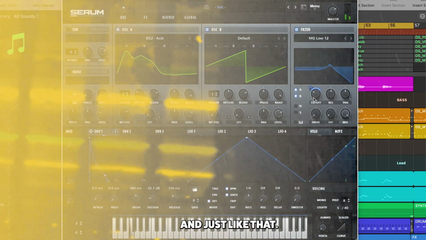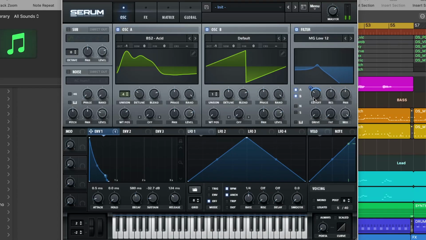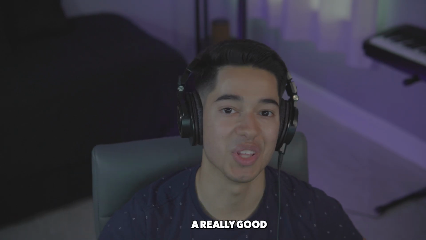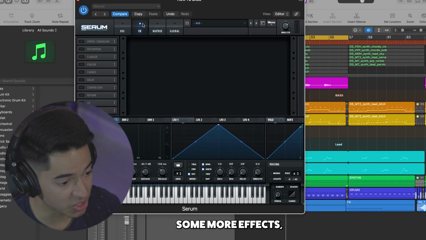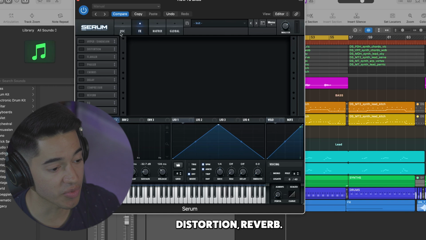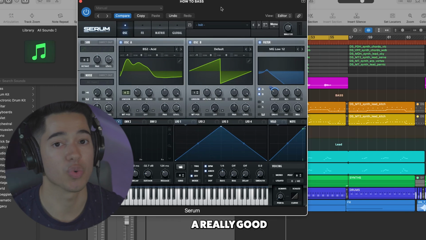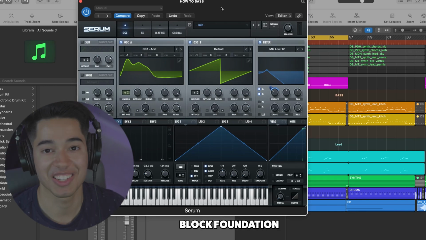And just like that, we've got ourselves a really good sounding acid bass. And now from here, you can pretty much add some more effects, distortion, reverb. It's all up to you, but this is a really good building block foundation to get you started.